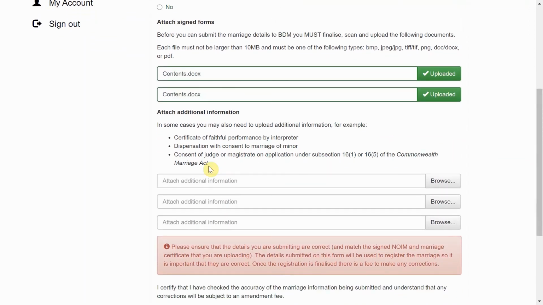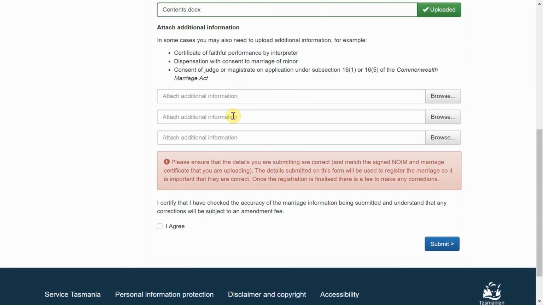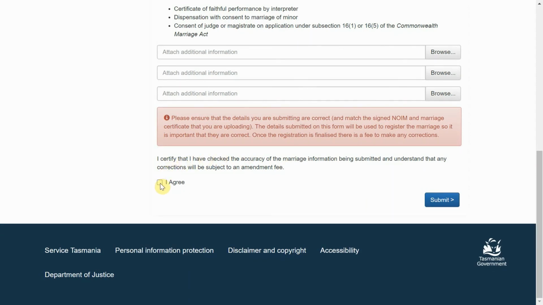You also have an additional 3 attachments available. In some scenarios, there may be a requirement to provide the following documents dotted here. Before submitting the marriage, ensure that you're reading any information messages. And then proceed to click on the I agree tick box and submit the marriage.